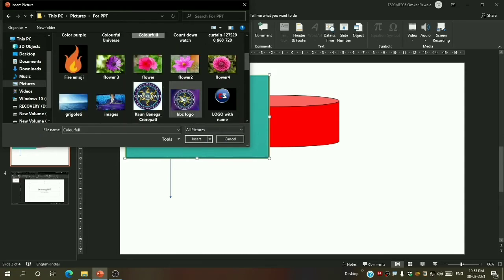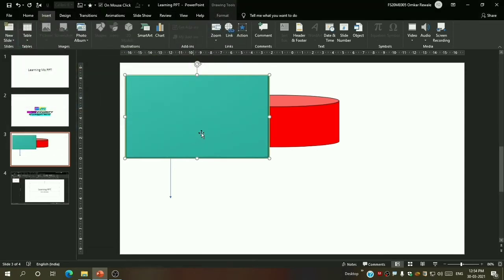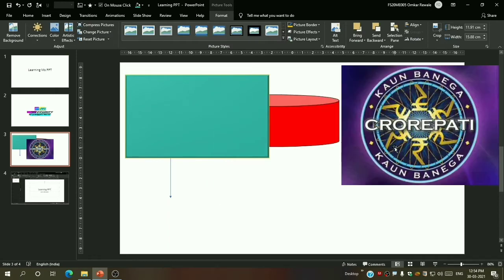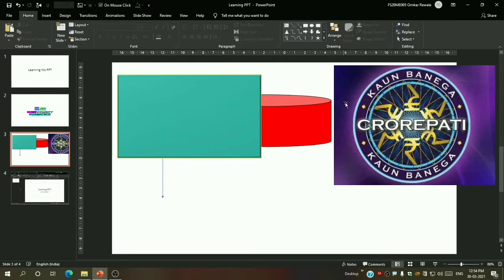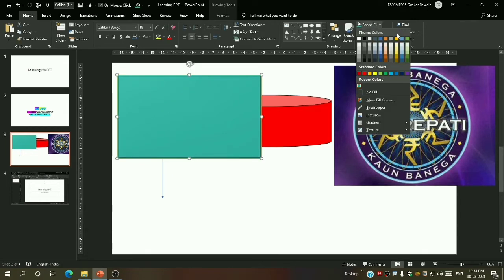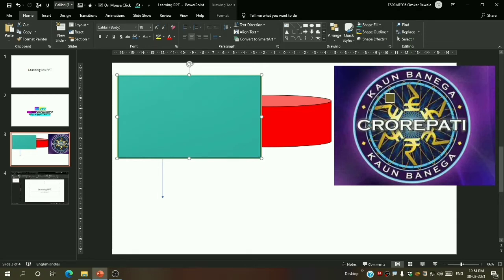Let me check something. Okay, this one. Now this is the famous logo of Kaun Banega Crorepati. Now for example, I want this color over here and I do not have that color, or I do not want to waste my time finding it. So I will click on the eyedropper and you can see one small eyedropper is present over here, and as you move your cursor, you can see the square box over the eyedropper is changing its color.